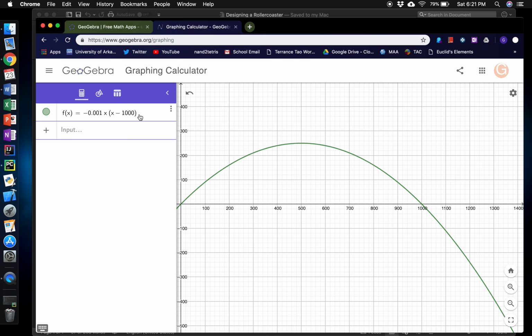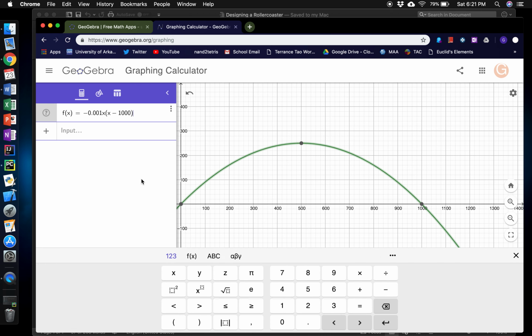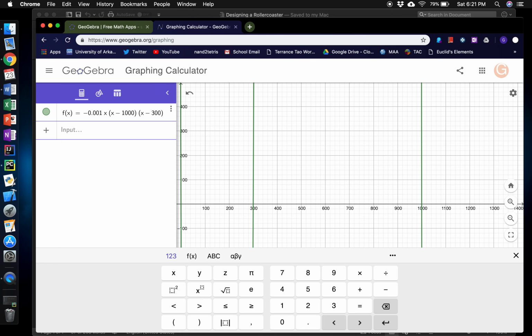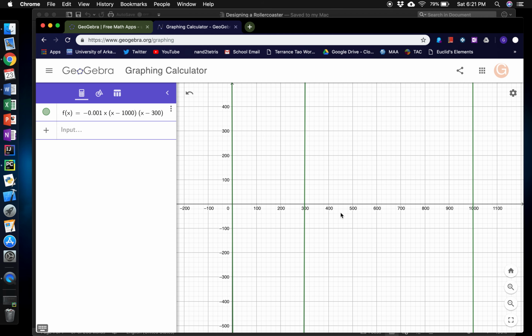So to do that, I'm going to go back up here. I'm going to add another factor, x minus 300. And so when I do that, it's now crossing at 0, 300, and 1,000, because I have 1,000 and 300 as some of the factors, and then this x is really just an x minus 0, so that's why it's crossing at 0 at this point.